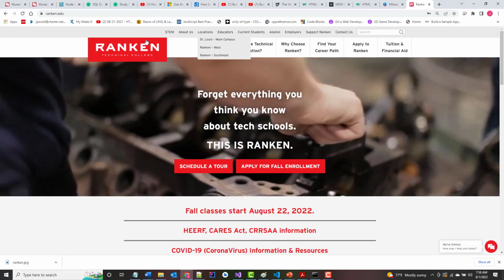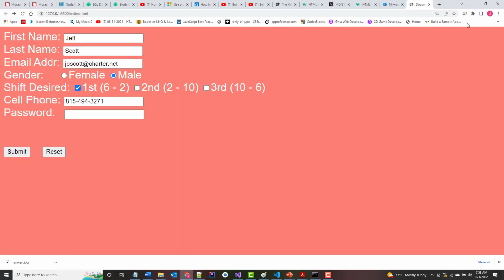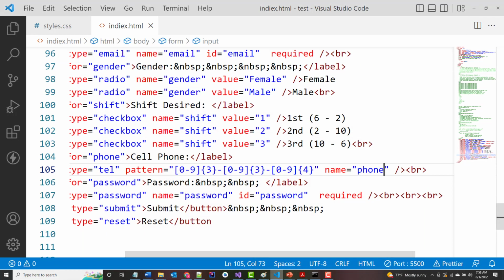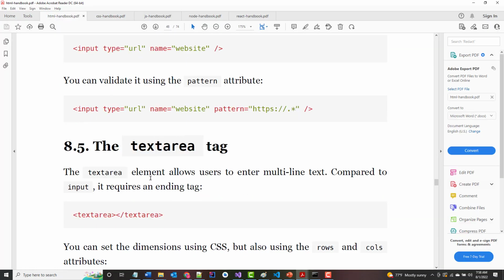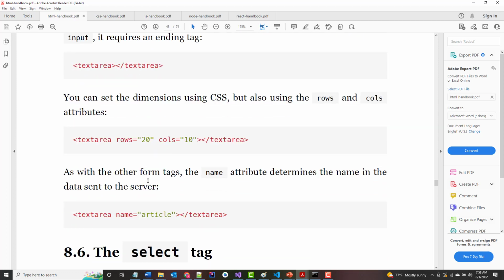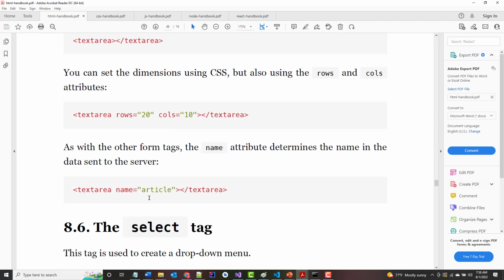All right, and again, as you can see, I'm going off onto Rankin's site. This is going a little longer than I'd planned on, but that's fine. The URL, to insert a URL, the text area. Basically that's if you want to put in comments. All right, so let's grab that.